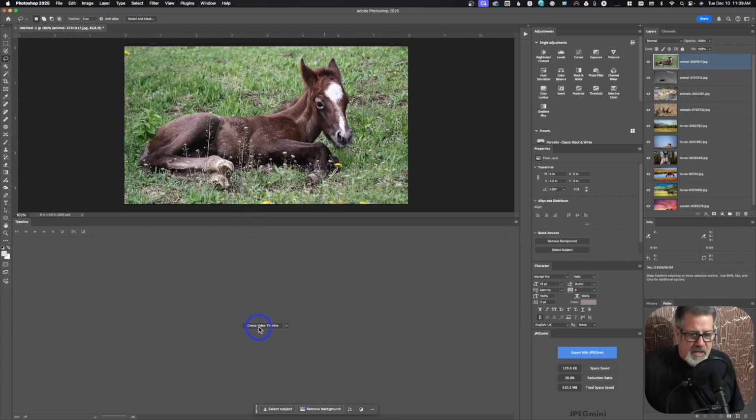Right here, we have the options to do two different things. One, create a video timeline or create a frame animation. We're going to create a video timeline. So I'm going to go ahead and click on that and watch what happens. Boom. It automatically loaded all those layers into the timeline that we had over here as layers.